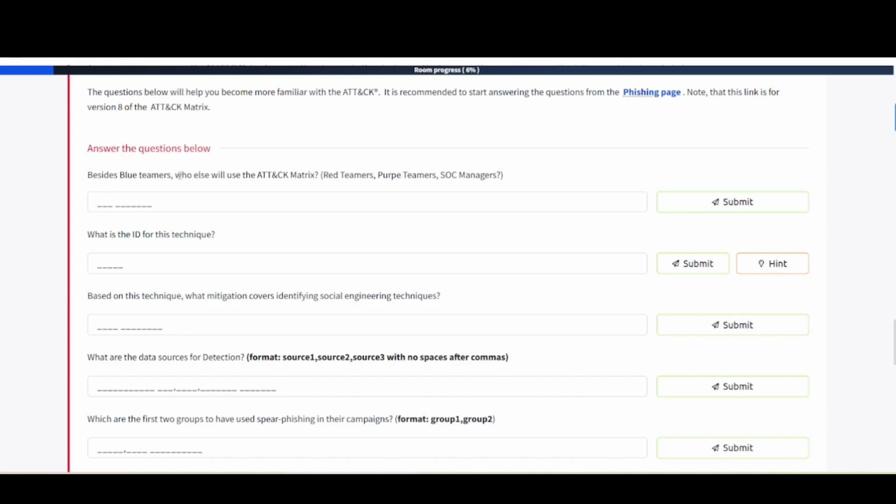Besides blue teamers, who else will use the attack matrix? Red teamers, purple teamers, SOC managers. Well, we know that's going to be the red teamers. You can take advantage of this as well.